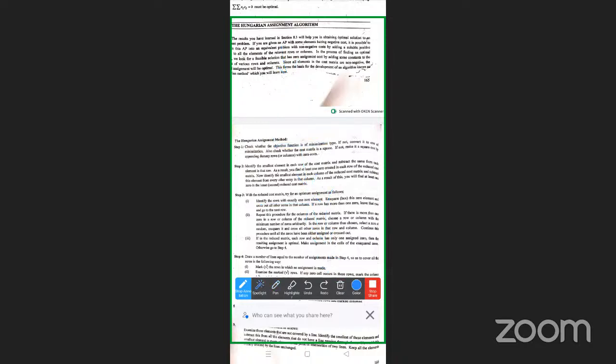If a row has more than one zero, leave that row and go for the next row. See clearly: in case a row has two or more zeros, skip the row and go to the next. Here, the second row has only a single zero, so we mark the zero and cross out the zeros in that column. This column has only one zero, so cross out the zeros in that column. Next, repeat the procedure for the columns of the reduced matrix.